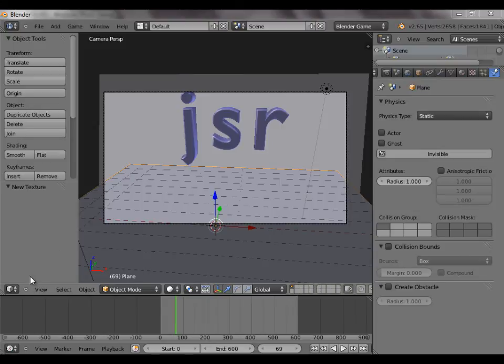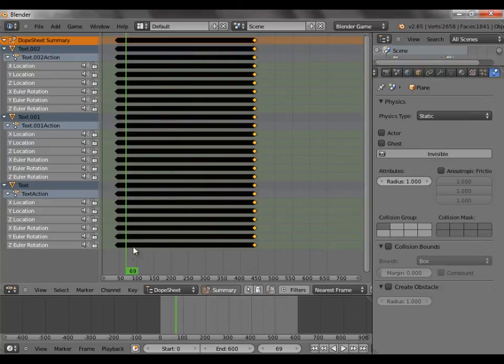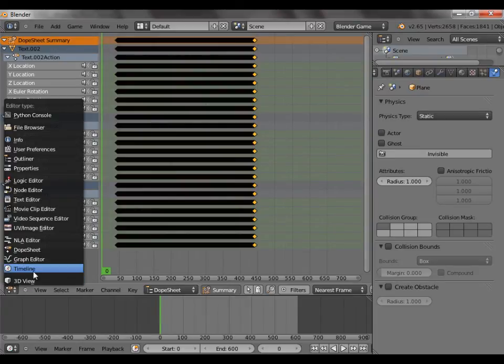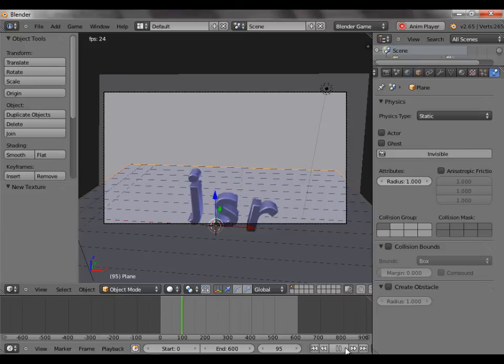To check that, let's change our viewport to the dope sheet, and now we can see the animations being recorded right here. If we go back to our 3D view and hit play here, it should play now. There you go, in slow motion. Alright, that works.